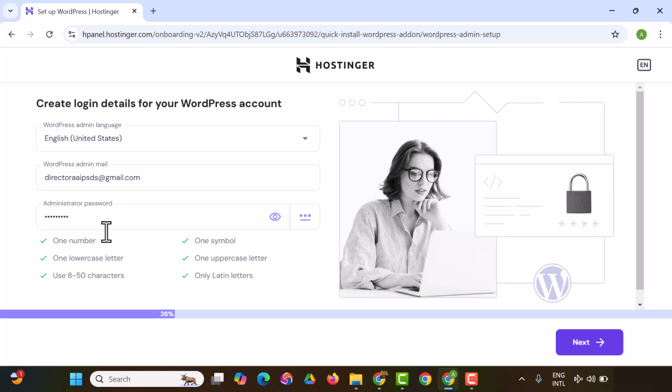So all you have to do now is say you want to log in. You could say WordPress admin mail and the password. So you input a password with one number, one lowercase letter, 8 to 50 characters, one symbol, one uppercase letter, only Latin letters. So I'm going to just leave this at this, and I've created that. So I'm just going to continue right now.